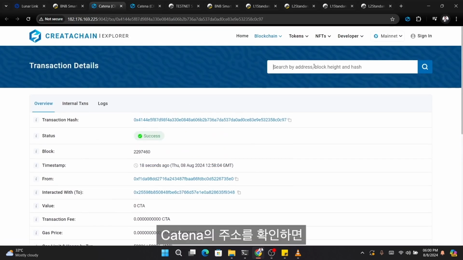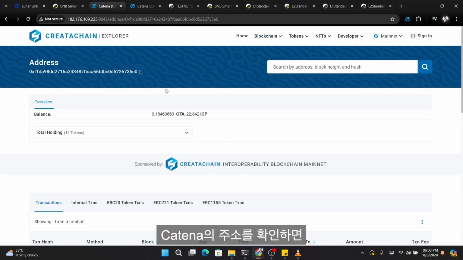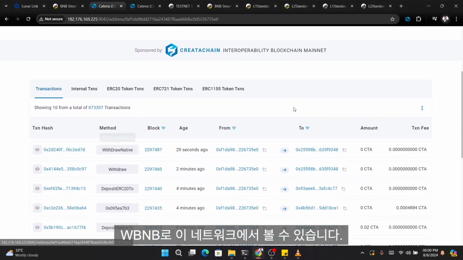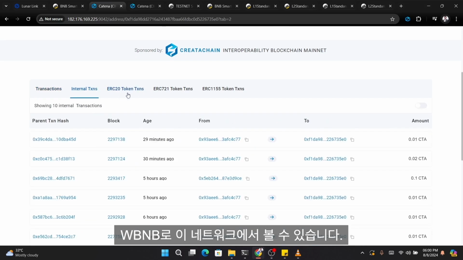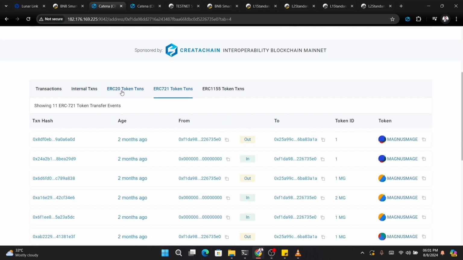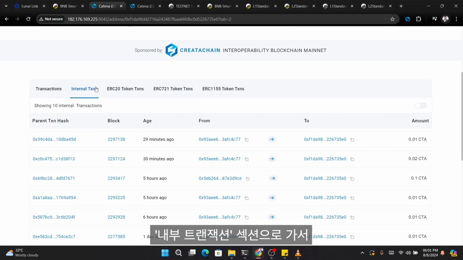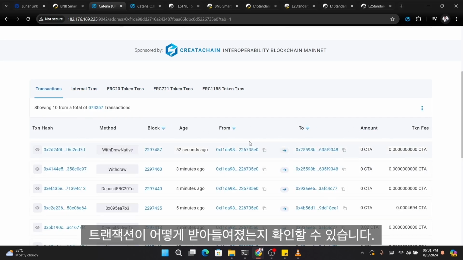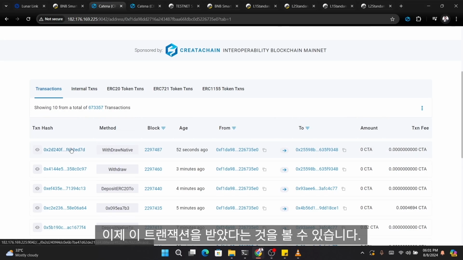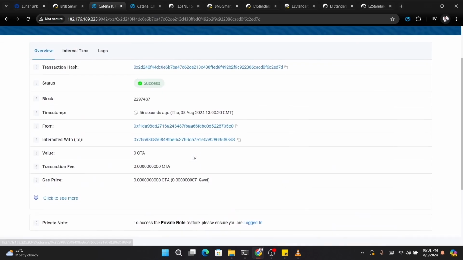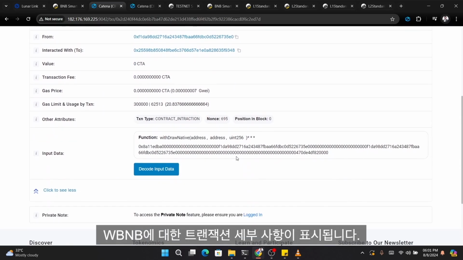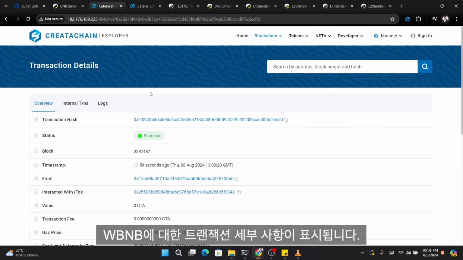If we go and check the address on Catena, we can see the transactions that we received BNB on this network as WBNB. We'll go into the internal transaction section and see how the transaction was received. Now, you can see we have received this transaction. Here are the details of the transaction showing that WBNB has been received on the Catena chain.